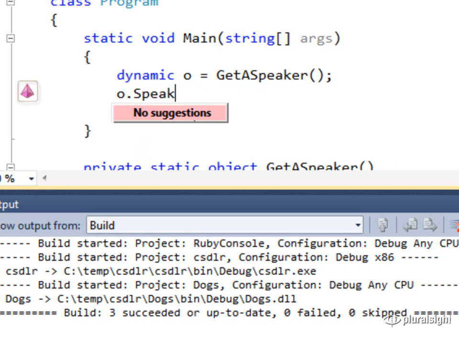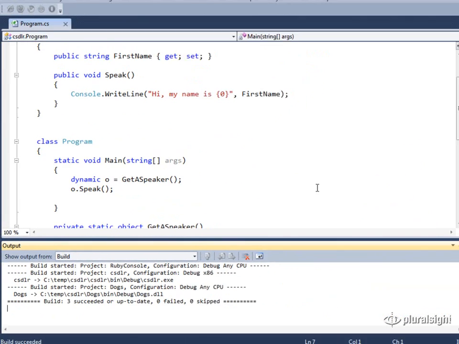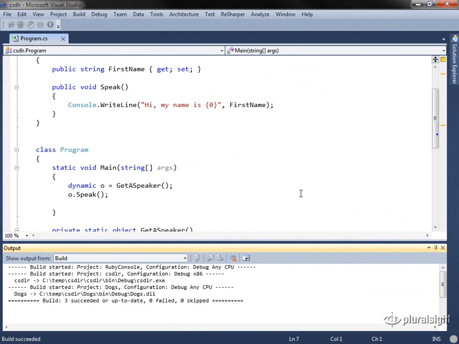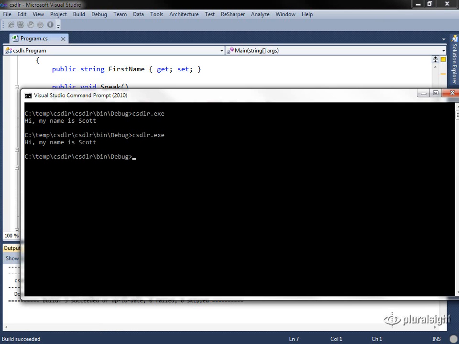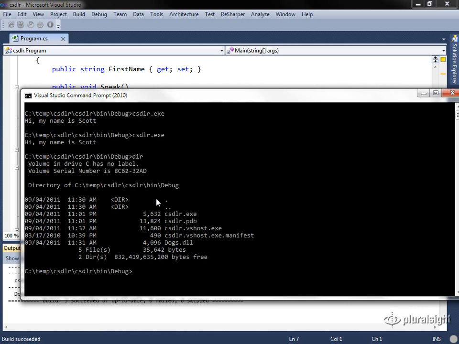If I invoke a speak method here and do a build, it's going to succeed, even though we're doing that against something that the compiler really cannot be sure that there's a speak method there. It's all going to happen at runtime. And indeed, if I open up the console window, we can see that it still runs and prints, hi, my name is Scott.